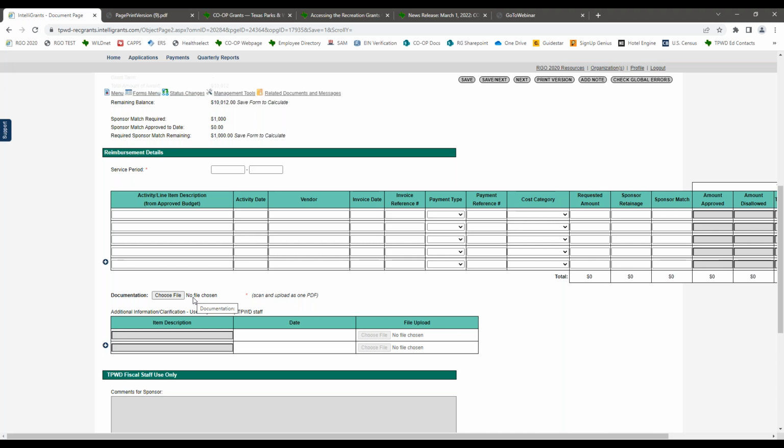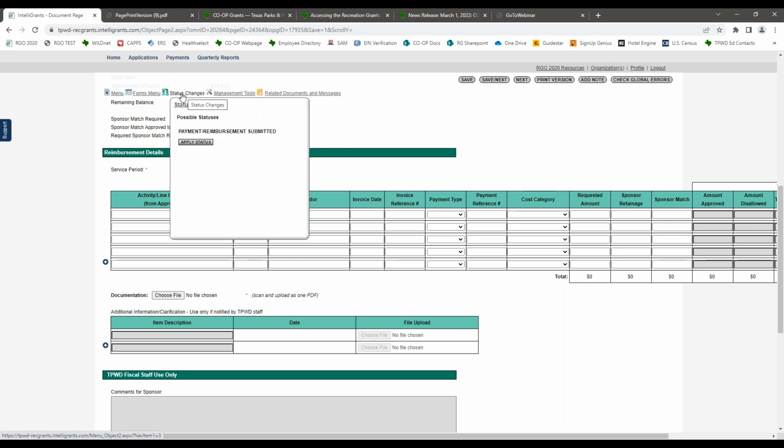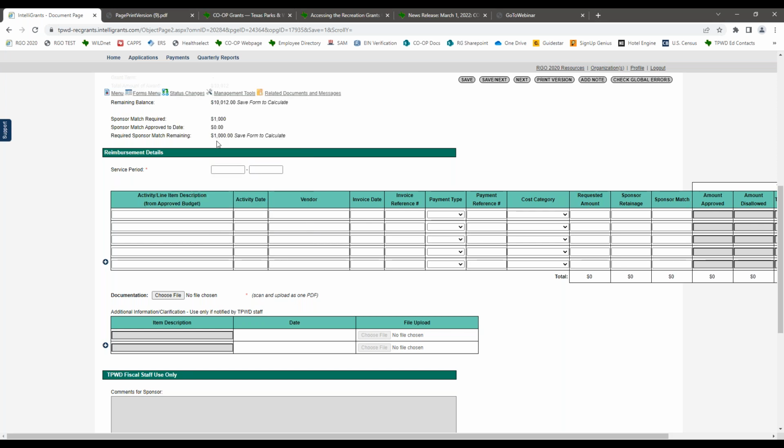Once all sections of this form are complete, make sure to hit save one last time, and then you will actually hover over the status change button and select Apply Status for Payment Reimbursed Submitted. It will not get into our queue for the auditors until you actually hover over the status change and click Submitted. I believe you'll receive an email confirmation saying that it was submitted, but you'll just want to make sure to complete that step.